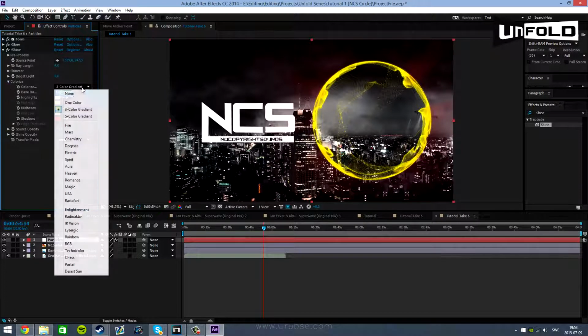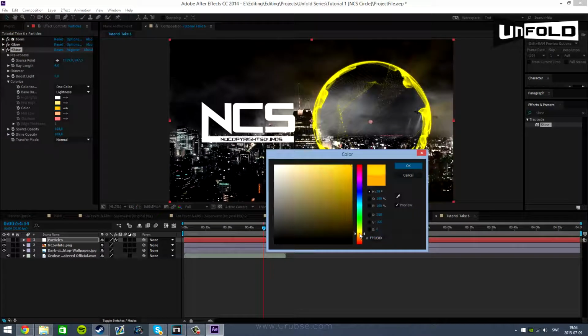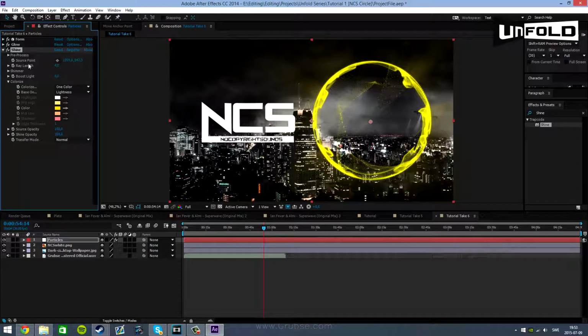So in Colorize, you then want to set it to one color and choose a color which is quite similar, the same color as the Spectrum, and I'm going to change the relief to about 1, actually a little bit less, something like that.